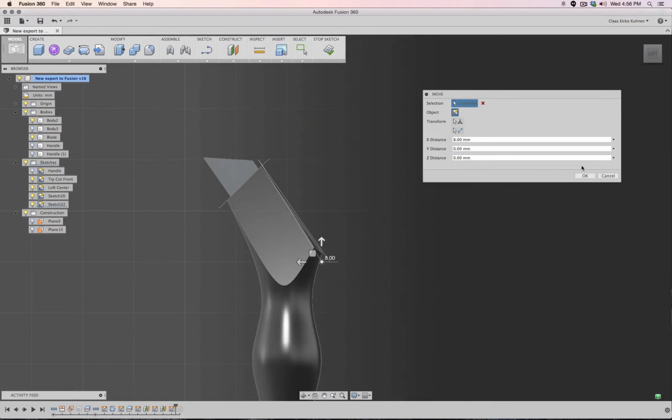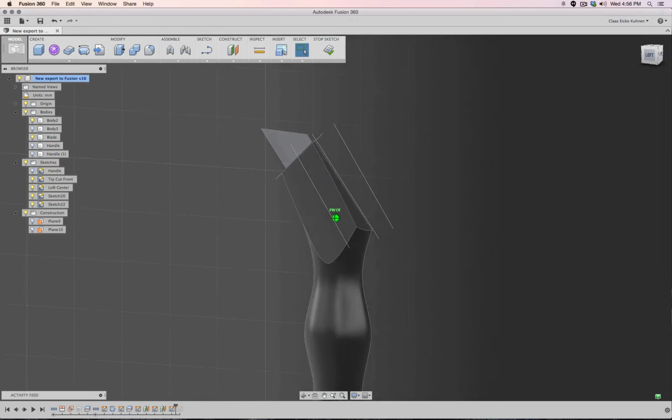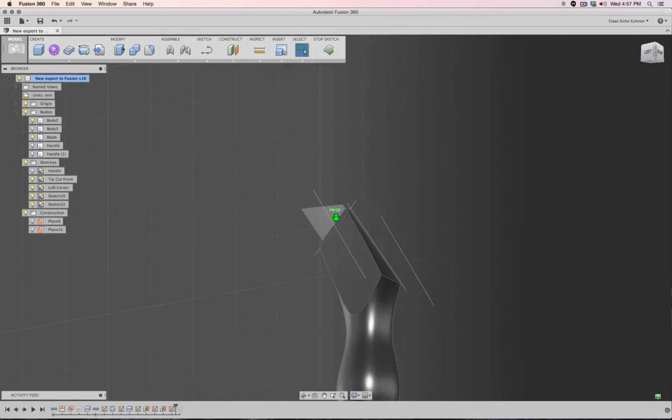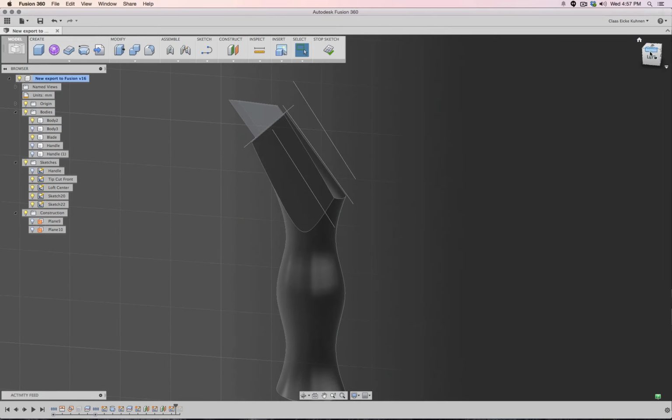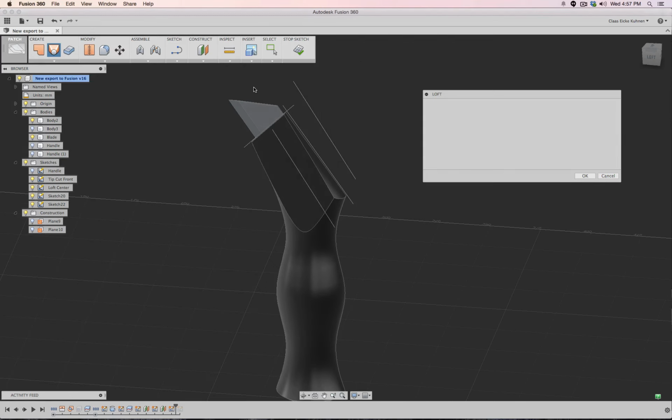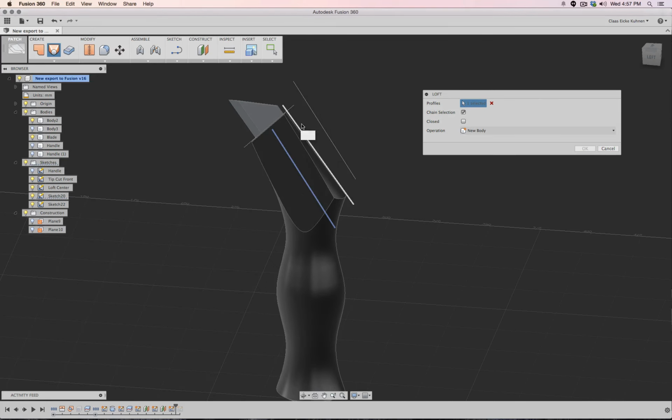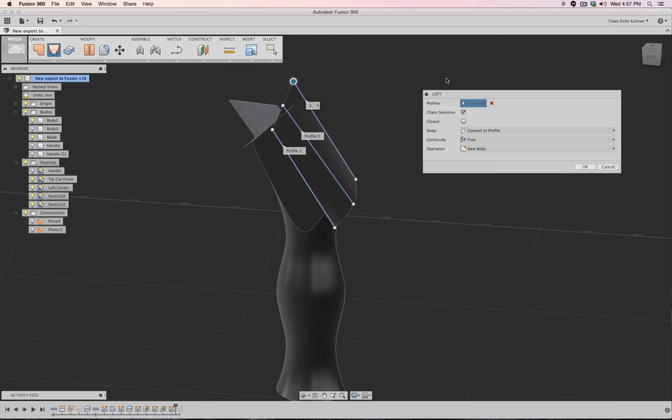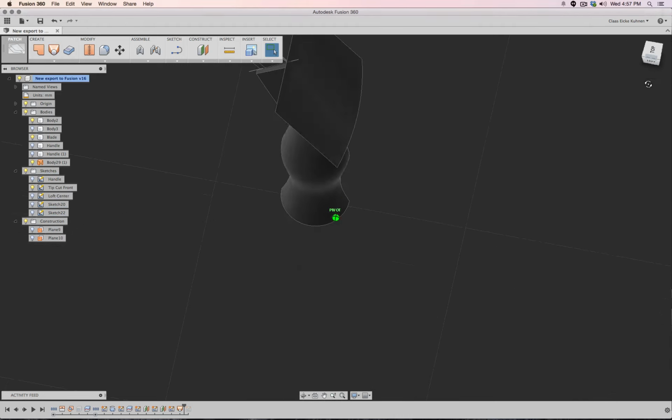There. Okay, good. Now let's make a look. You see now I have 3 lines actually. So for example, I could use those lines to simply make a loft. 1, 2, 3, 3. Okay, perfect. See, straight line and an arc.